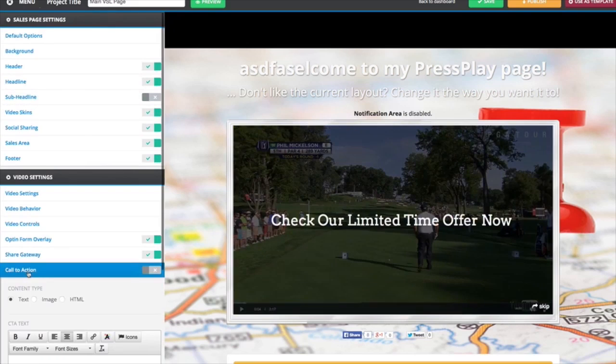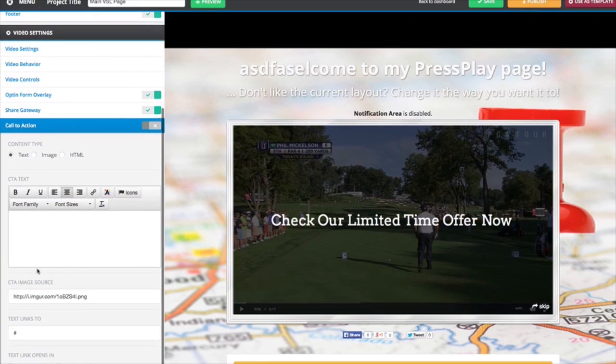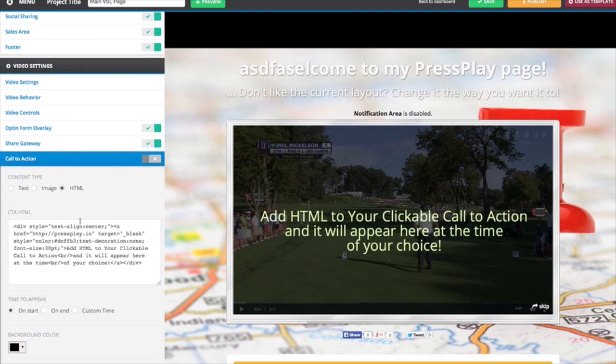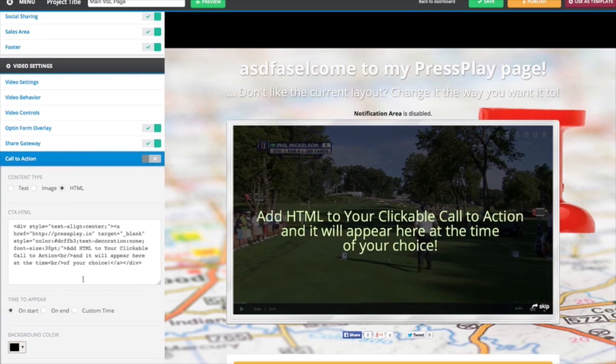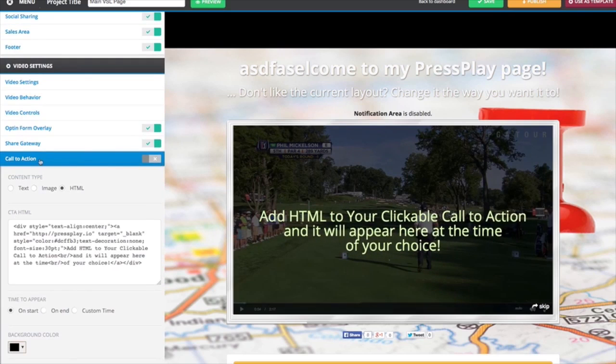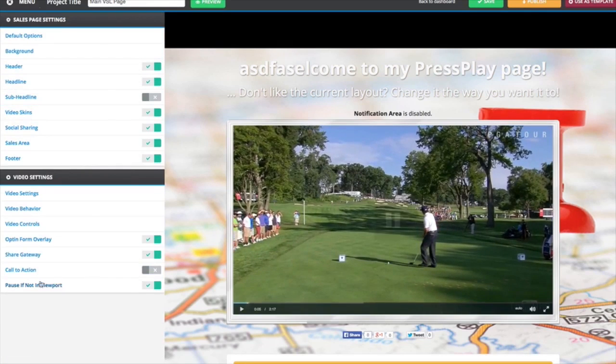And then we have a call to action. So you could add in a call to action. It can be text, image based, or it can be just straight HTML that you can put straight onto the video. So you can put in some sort of call to action, a buy button, whatever it may be, right? Then you have the option to pause the video if it's not in the viewport. So if the video isn't in the viewing area, you can automatically have it pause.